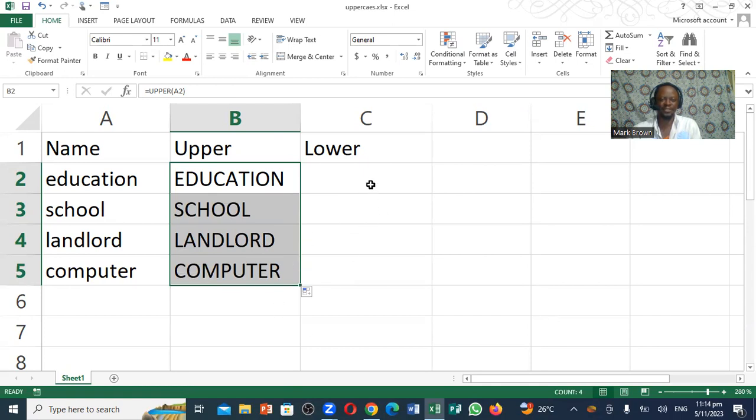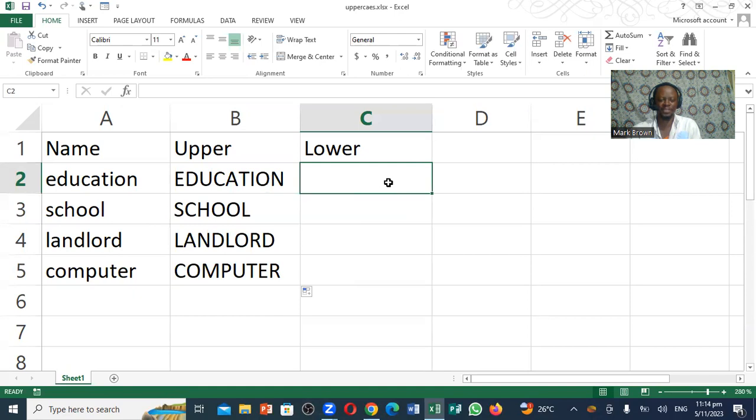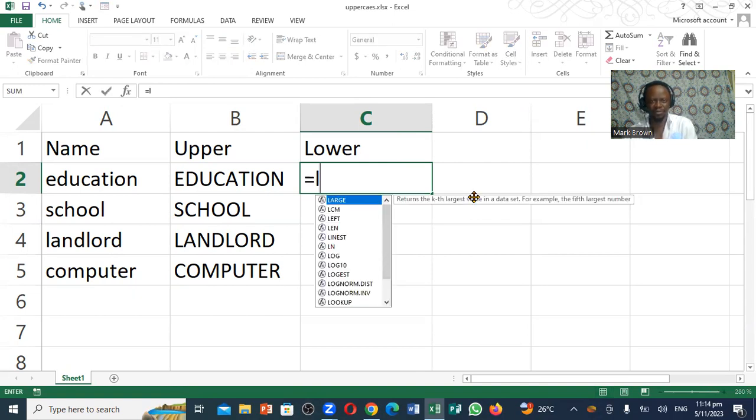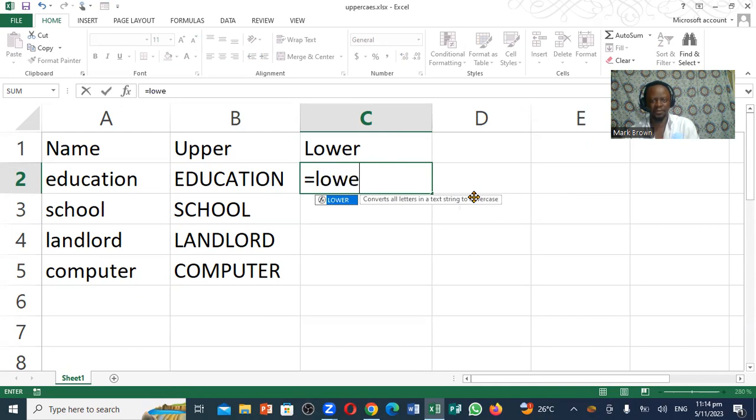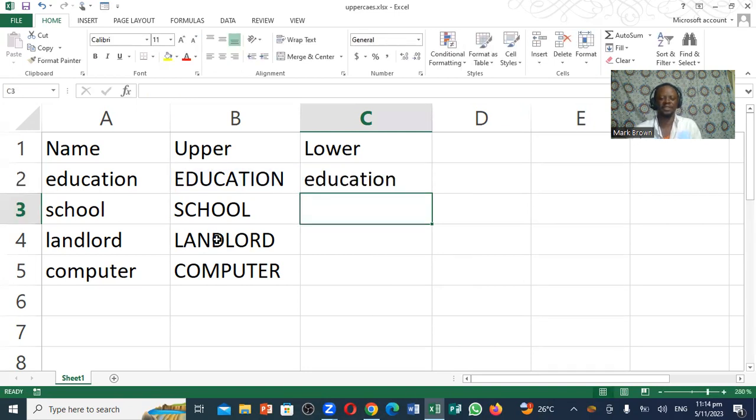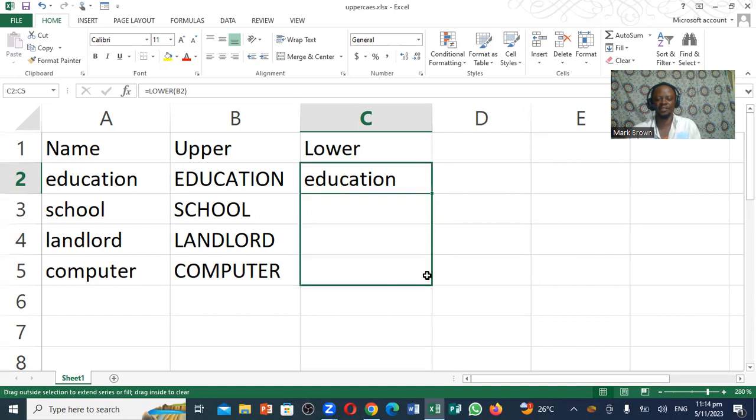Very important. So if you come right here now, you say equal, you say lower. Here, you're going to put the bracket. So this, you want to put in lowercase, so you want to say B2. So now B2, then you're going to put the bracket, and press enter. And there you go. So if you want the rest of them in lowercase, you put the cursor right here and drag it up like that.